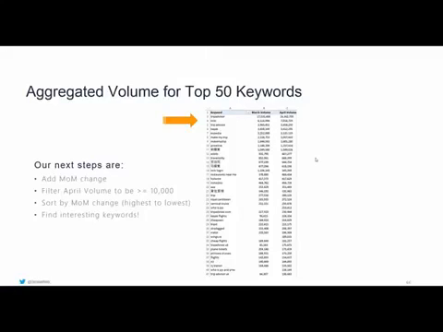We want to look at month-over-month change. We want to filter April volume to have at least 10,000. We want to target keywords that have a significant volume to make it worth targeting. And then we want to sort month-over-month change. Of course, you want the highest growth over the lowest, and you want to find interesting keywords.